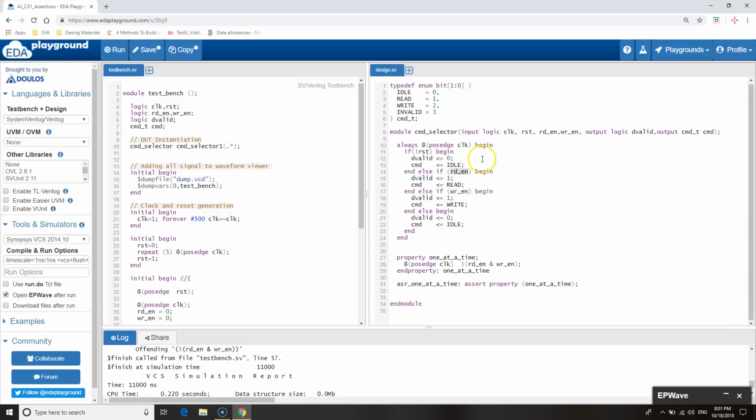to make sure that at any point in time both read enable and write enable should not be asserted. So this is written as an assertion here. We have written a property, one at a time, and its clocking event is the positive edge of clock, and it's a simple boolean expression: the logical AND between read enable and write enable should not be high at any point in time. Therefore, if both of them are high, then this will be 1 and it will violate the assertion.